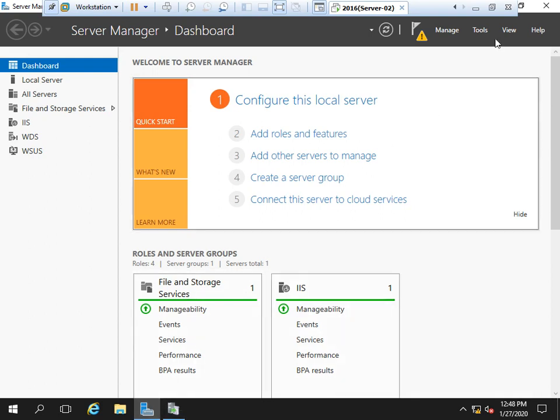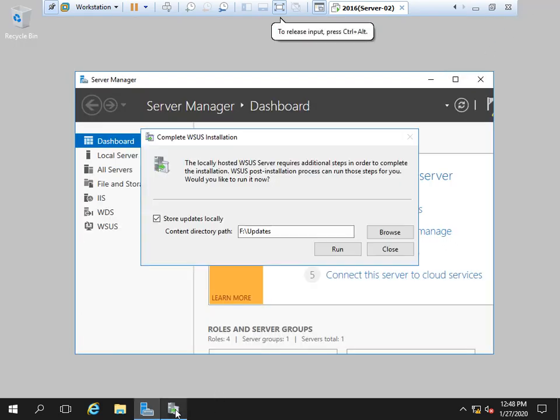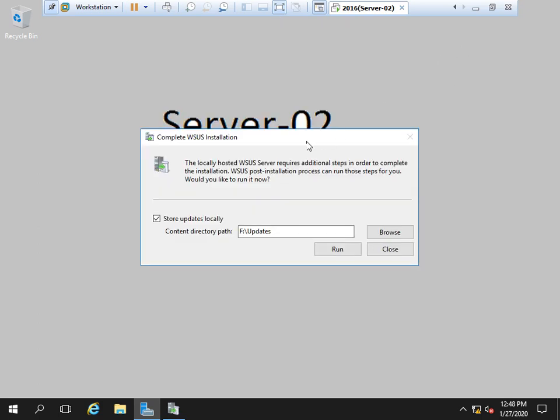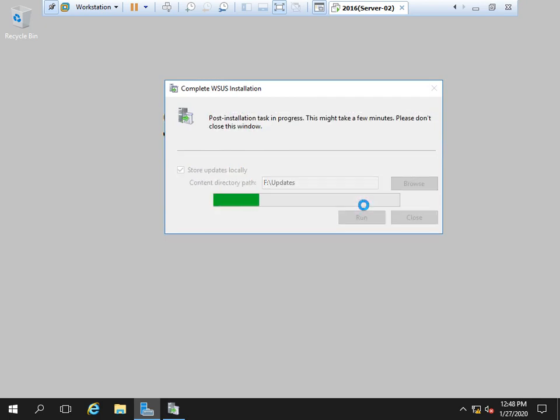Now you just minimize this one. And down here, I think this is just the service, it's running. They're asking you to store updates locally. So in the F drive, they're going to store the updates locally. Simply click on run. The post installation task is processing. This might take a few minutes. Please do not close this window.